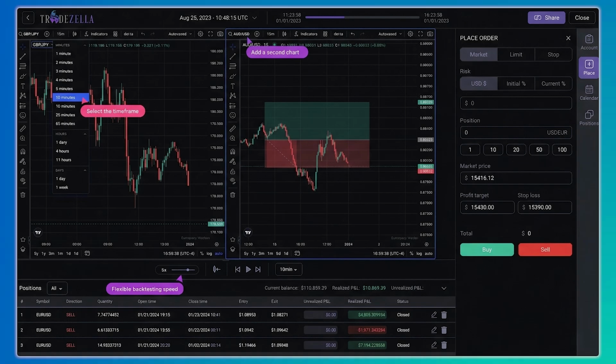Now look at the bottom of the screen. You will see a slider. This is the speed control. You can adjust how fast or slow the market moves during your backtest. Next to it, there is a play button. Click on it to start your backtesting session.